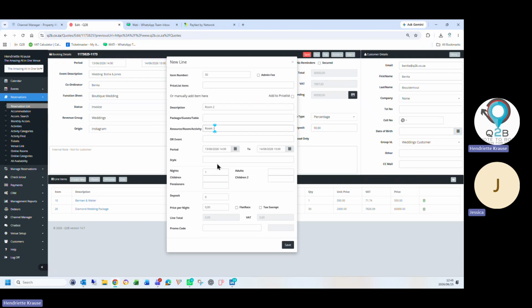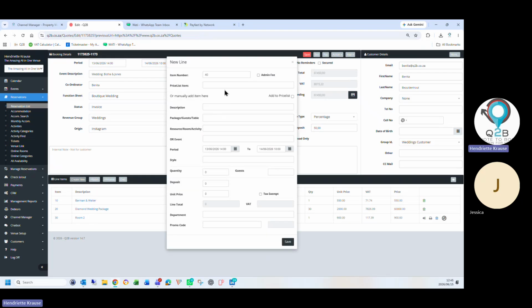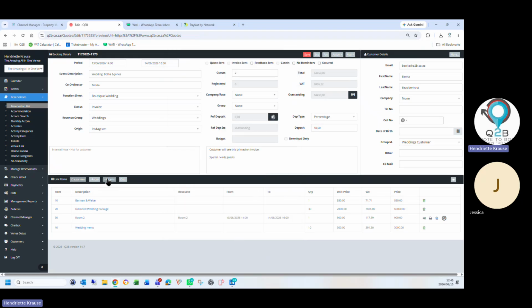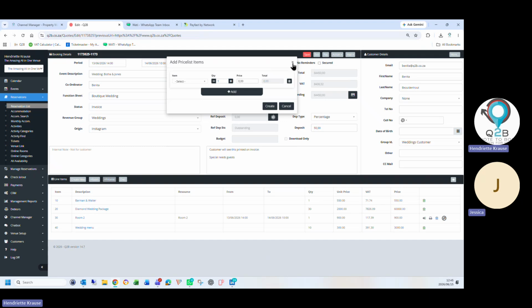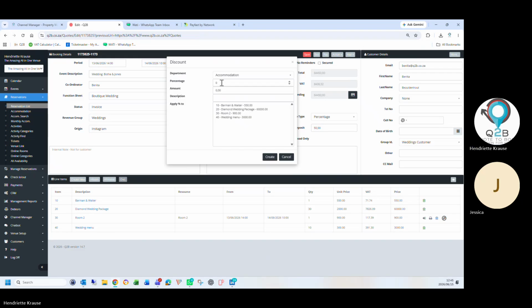So I can say I want to add this room for 1 night for 2 adults and add a room. Anything that you want to add from a price list, you can add menus, wedding packages, anything that you want to add. You can add items from your price list, or you can add here multiple ones. You can add a discount. So if I say 10% on my accommodation and I just select the room, it will calculate the 10% on the room.